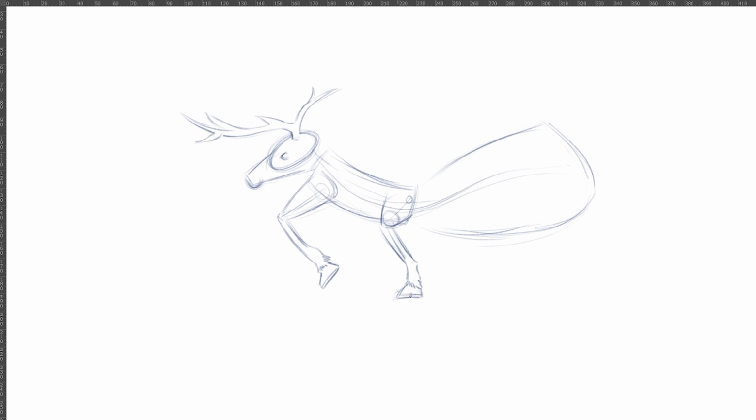So I'm just using lots of basic shapes, lots of triangles and rectangles. Doesn't have to be perfect because this is obviously our first round of sketches. Something like that. All right.